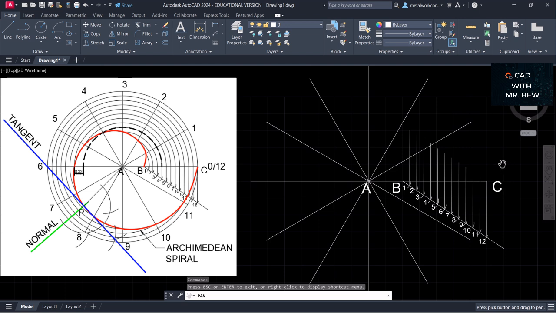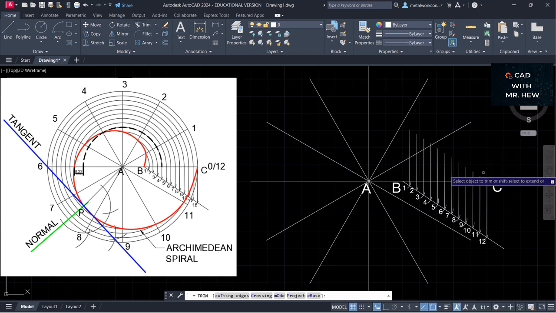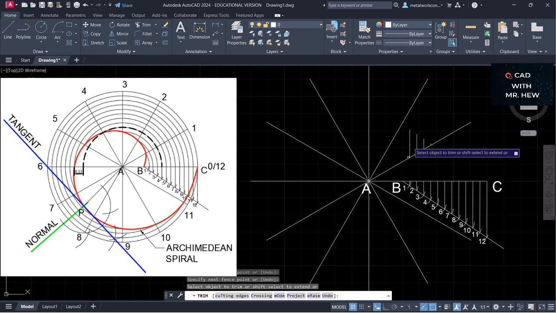If you're using the traditional instruments, you would need to rub them out because those would be construction line. But we're on the AutoCAD, so I'm just gonna remove them. All right, enter. All right.